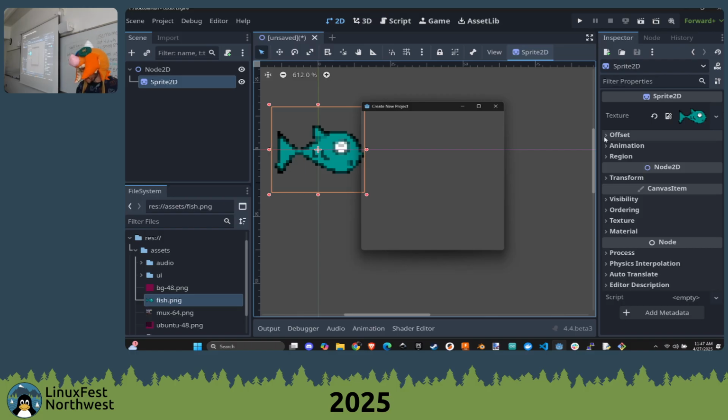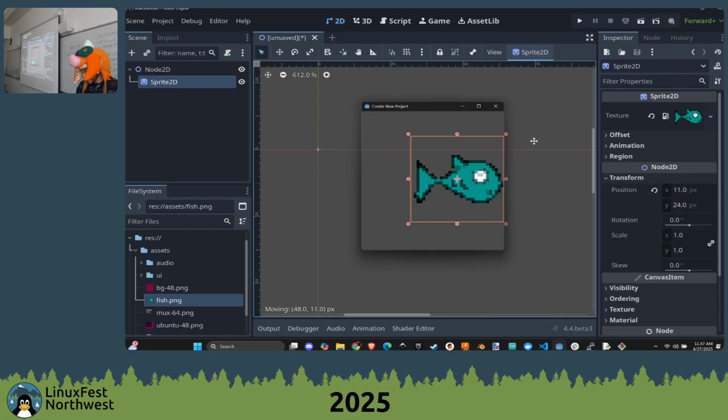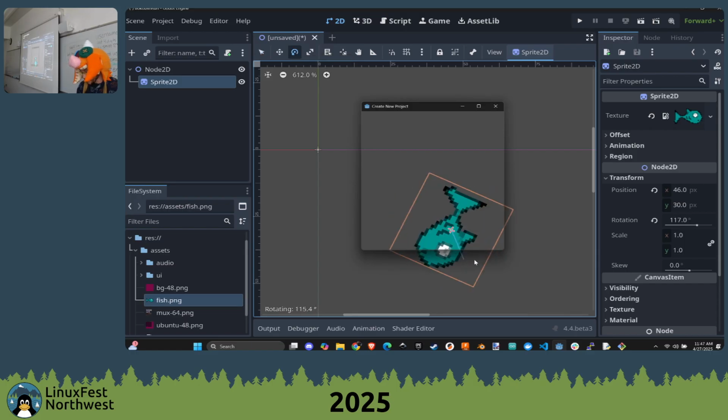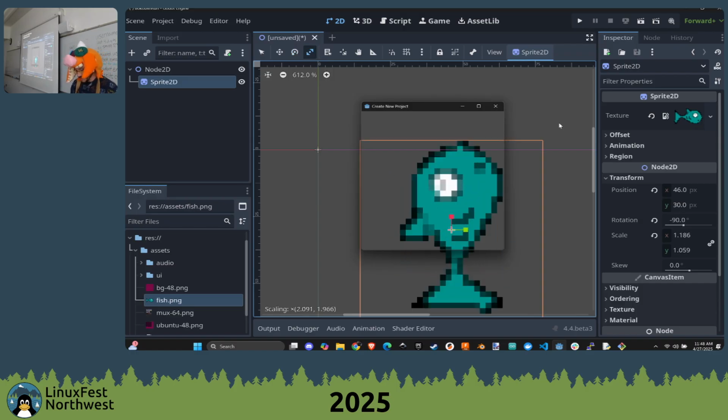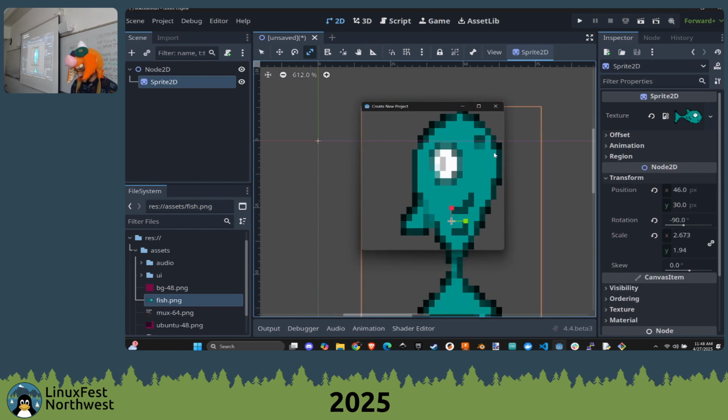All right. Pretty much every node has position, rotation, and scale. So you can just drag stuff around or put in numbers. And if you want to change up here, you can change to rotate mode. And ooh, we've got an up fish now. Hold Control and it'll snap. Do this, we can scale our fish.